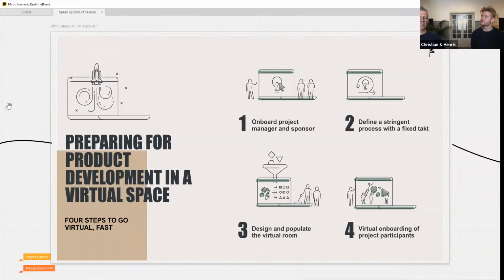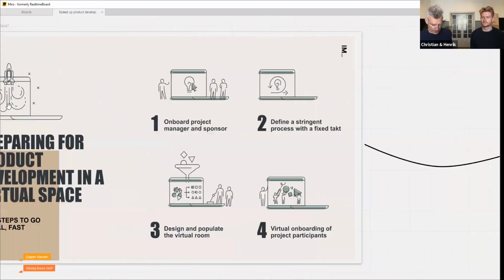What we did in this case, for the first event we held like this, was make sure we put in a half-hour introduction where people could try writing post-its and moving them around, and you get the hang of it really fast. I'm sure many of you have already tried it. So that works pretty easily.